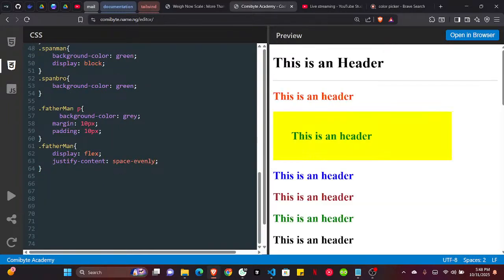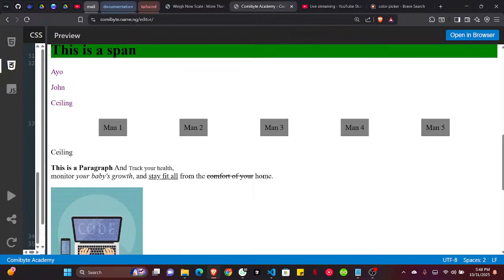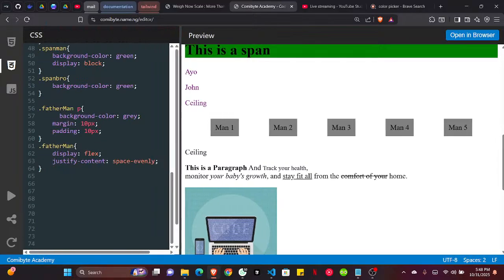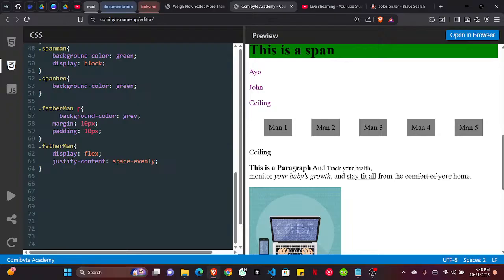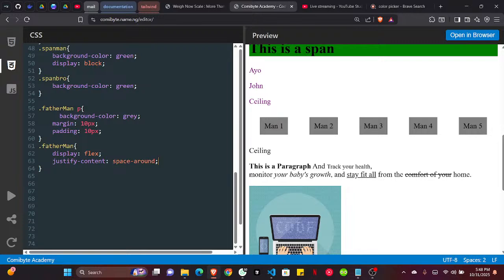We also have the justify content of space evenly. Space evenly will give them equal space from the beginning to the end, and also maintain them to be at the center. If you come here, we are going to see that they have spaces in between each other and they are at the center. The last one is what we call space around, and that's just going to give them little space at the beginning and much space in the center.